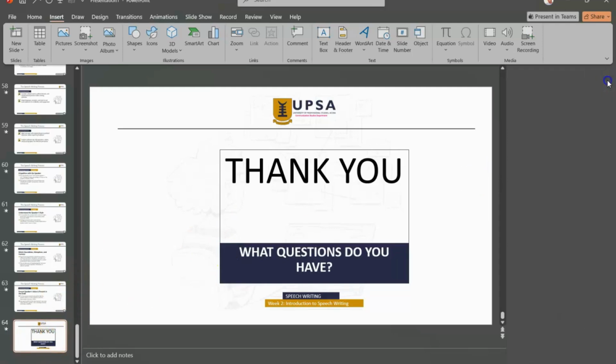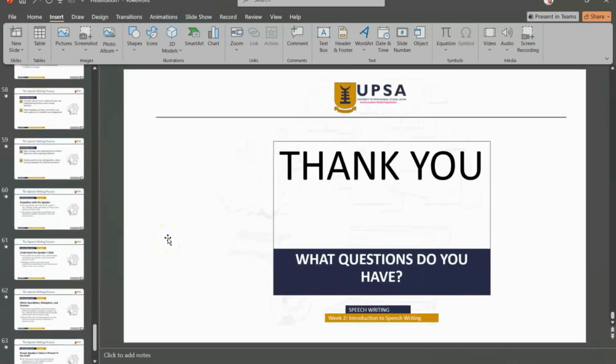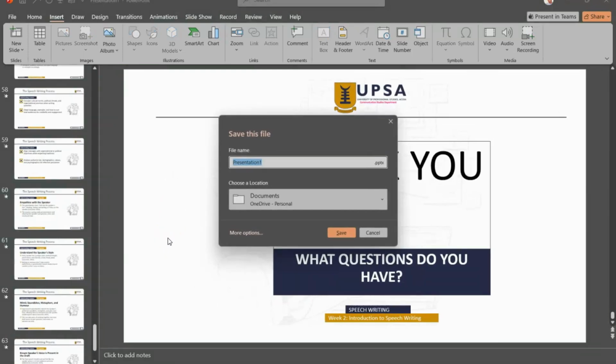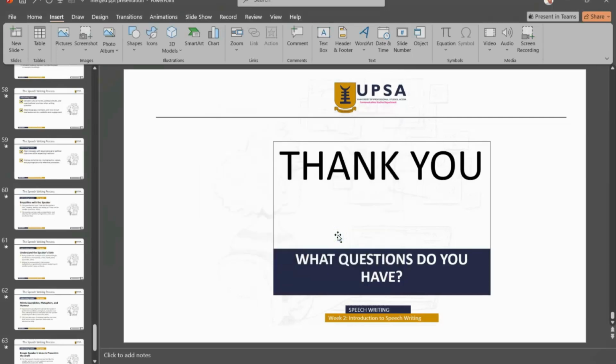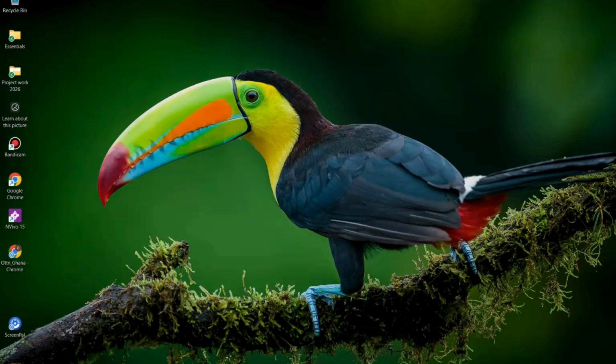So all I will do is now save it. So I will save it into a folder that I want to save it in. So I've saved it under Downloads. Just like that, I've been able to merge the slides.